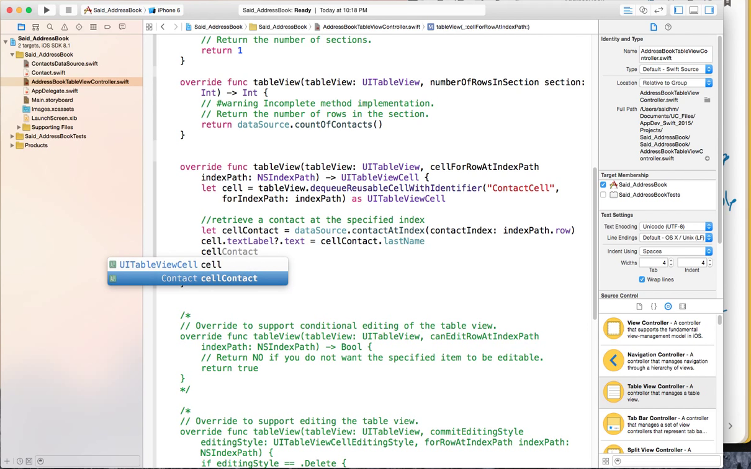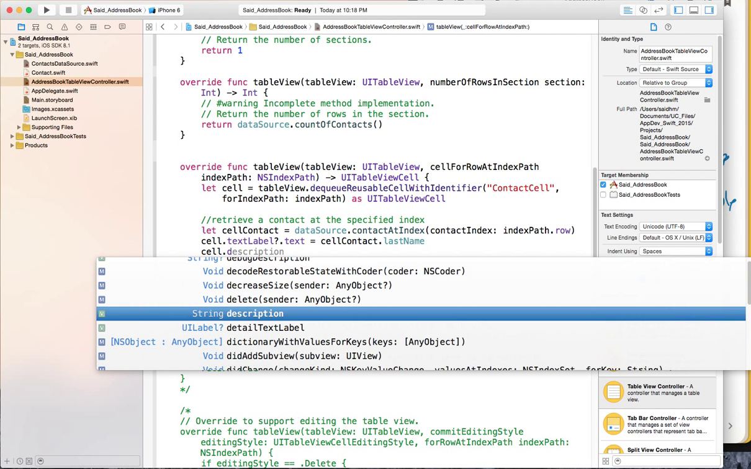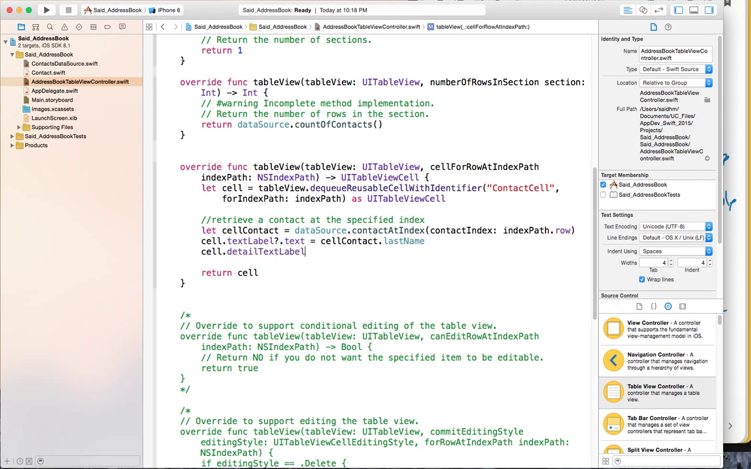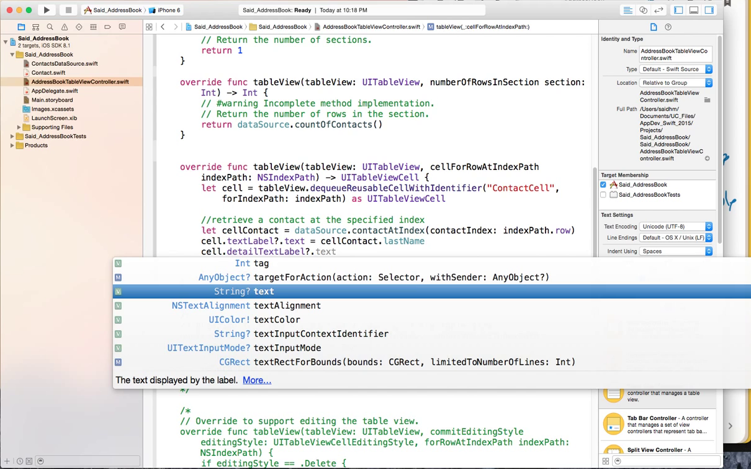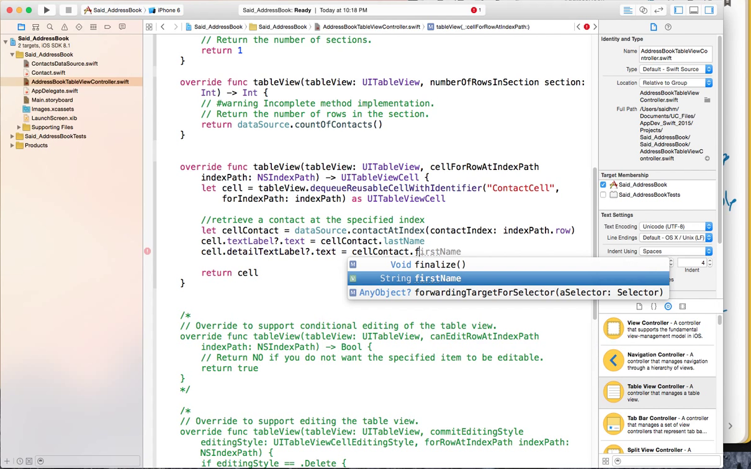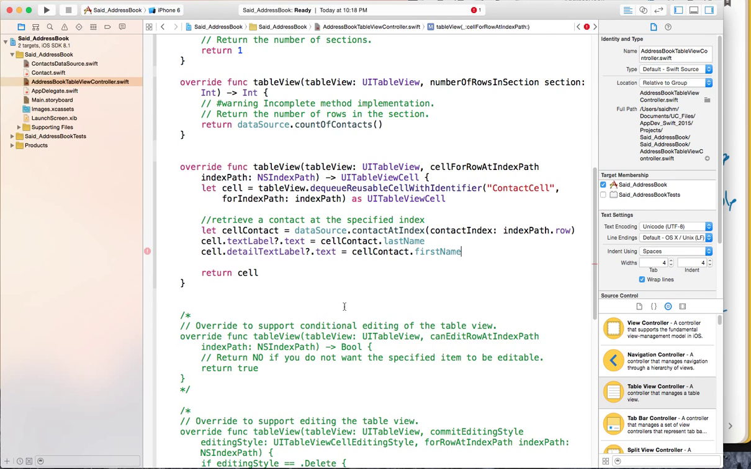Now for the other cell, we'll say the detail text label. And again, this has an optional, so I can either retrieve it in its own variable or memory location and use the exclamation mark to bind it with my local variable, or I can access the property after using the question mark here and say this is the text property equal the cell contact, and now this time we're using the first name property. So assign the first name of the contact at that index.